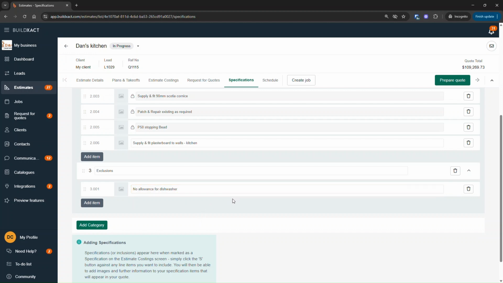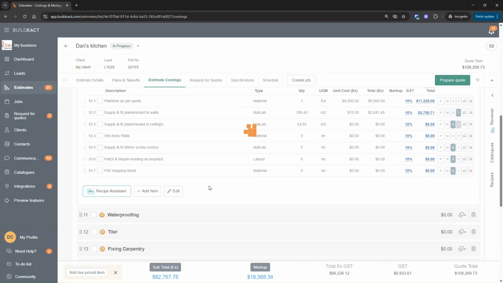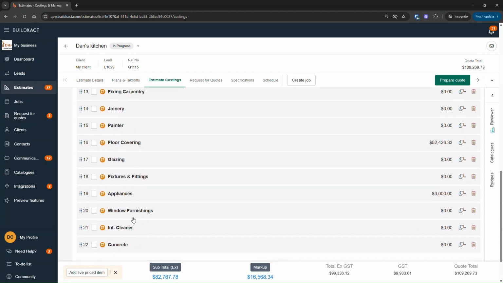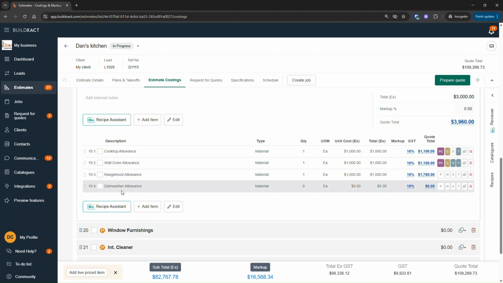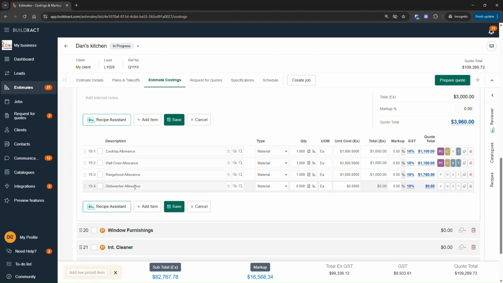And as a last kind of add-on to that, I've also seen people do it this way. If they have, let's say, appliances, and this one, dishwasher, they might even change it to client to supply. Then make it a specification. That's a cheap way of getting this text into the specification. And you can see the client supplying it, it's $0. Those two things make sense together.